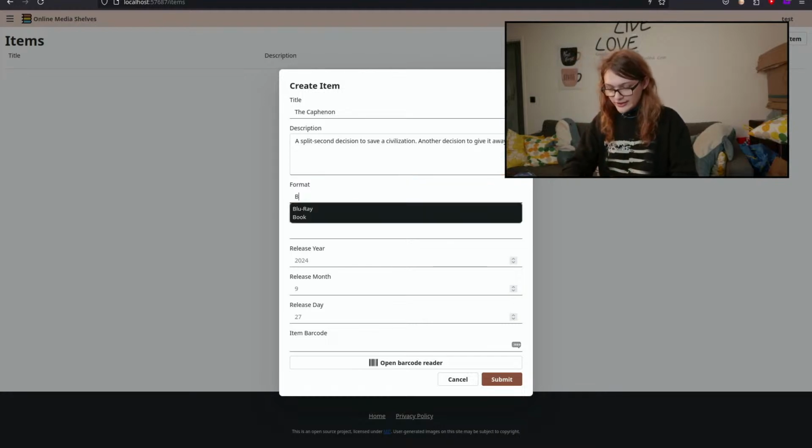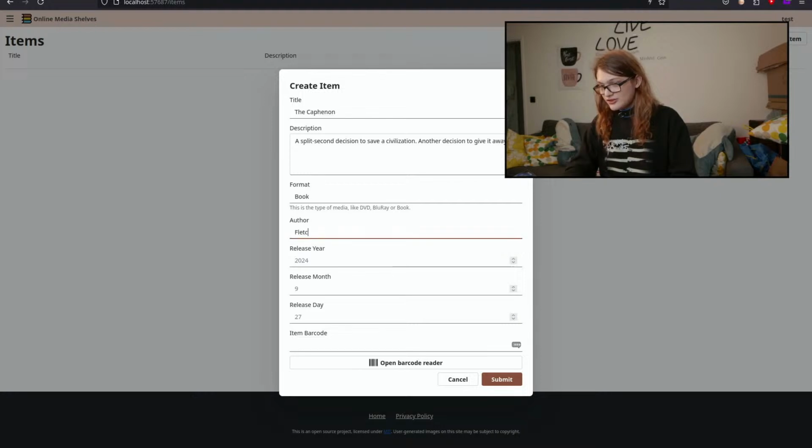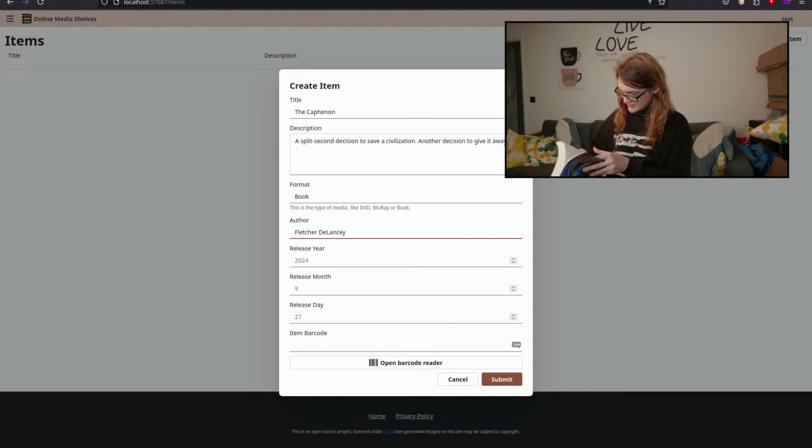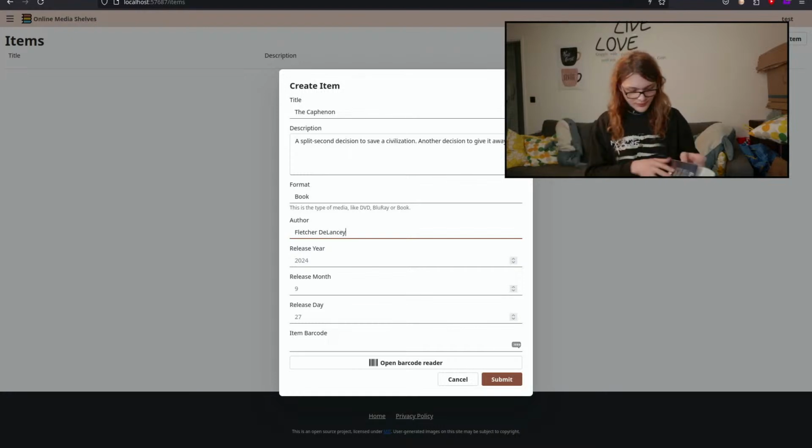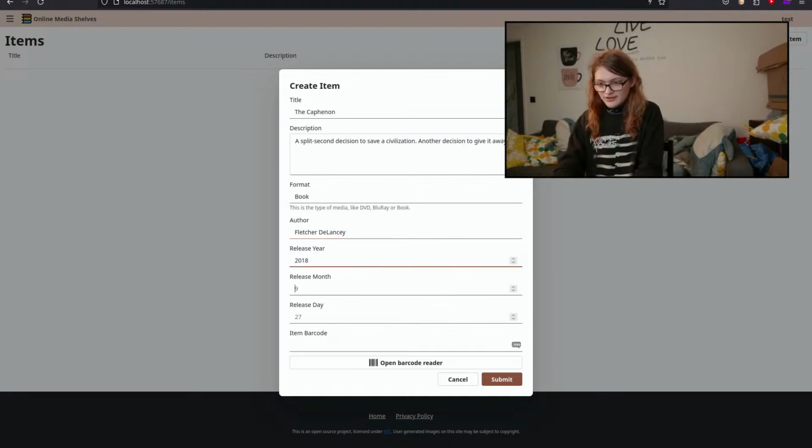Well, no. You also need to enter the format. The author is Fletcher de Lancey. And the release. When's the copyright? Oh my god. Where's the copyright? Fletcher de Lancey. That's publishing. That's the content. Acknowledgements. Okay. Maybe it's in the back. Oh, great. But I have no idea when this was written. There we go. 2018, really? Wow. So it's March 2018, so the year is 2018.